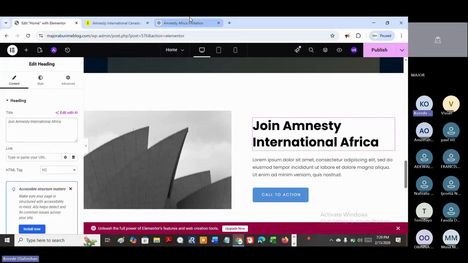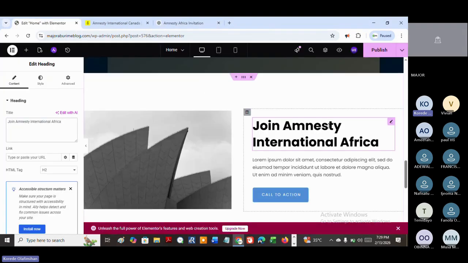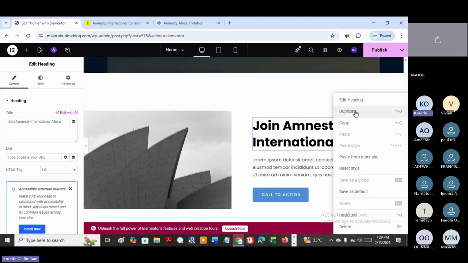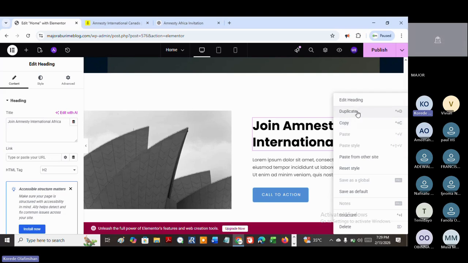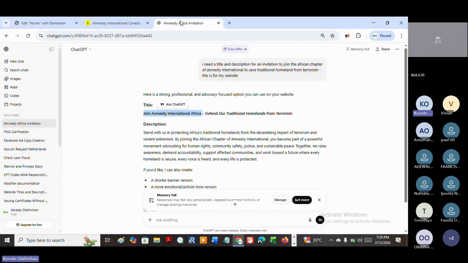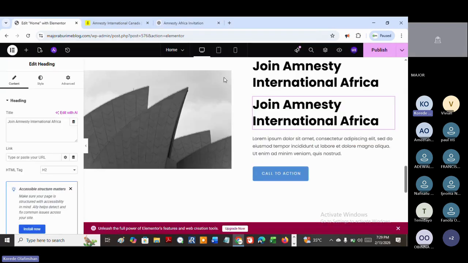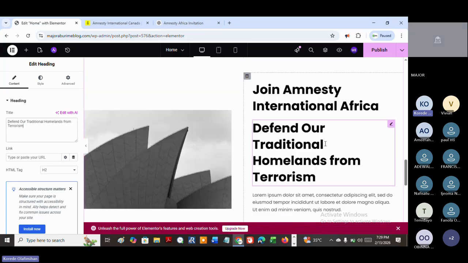Now this second half of the title, defend our traditional homelands from terrorism, I'm going to put it in another heading. So all I need to do is to come to that same place. I right click. You can see duplicate. I come to that pen, I right click and I can duplicate. So you can see it has duplicated it. So I can now go to my defend our traditional homelands from terrorism, copy. I select and I paste. Defend our traditional homelands from terrorism.